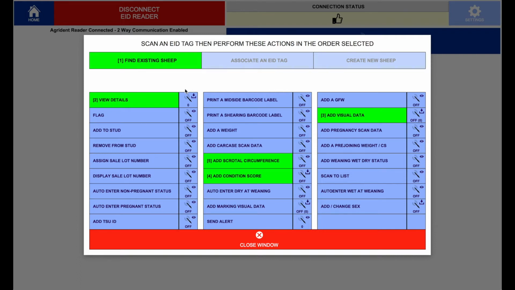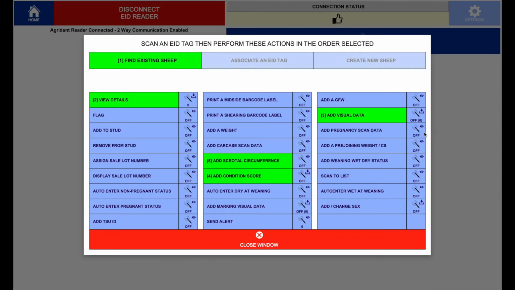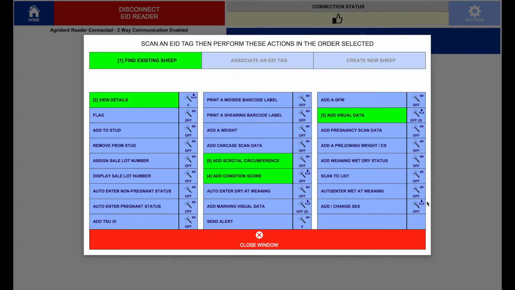You may have also noticed the buttons on the right hand side of each of the action buttons. What these are is how you set up the two-way communication. There are three sections to the two-way communication. There is feedback, data viewing, and data entry. Anything with an eye on it means that it's either feedback or viewing data, and anything with a download symbol on it is for data entry using the stick reader and having it enter straight into BreedELITE.